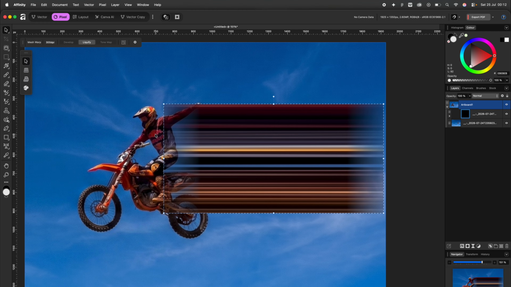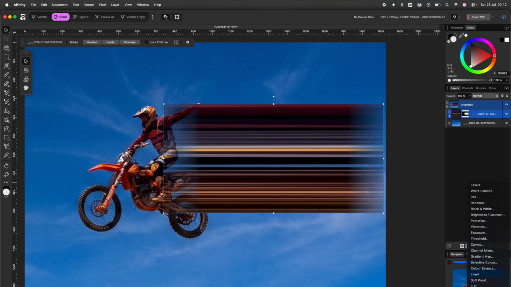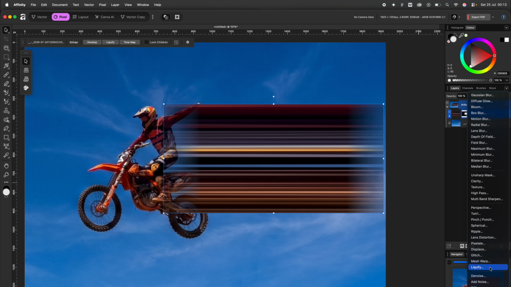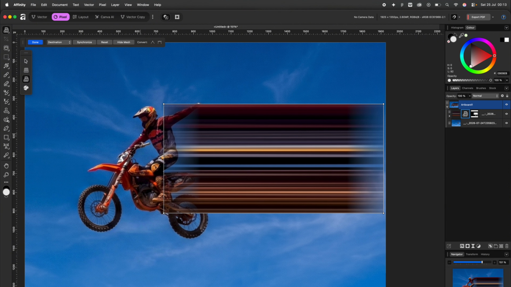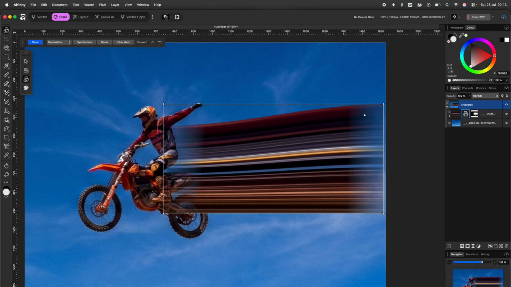Deselect first. So Control D to deselect. Then come to your effects panel, like I said, and choose mesh warp. When you choose mesh warp, it will give you these four different nodes that you can use to bend it however you want.